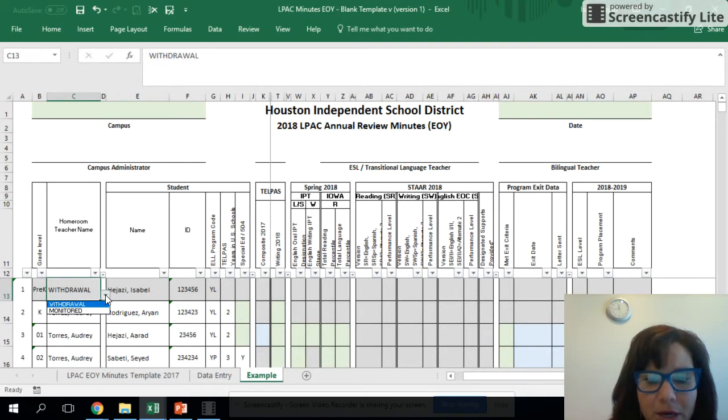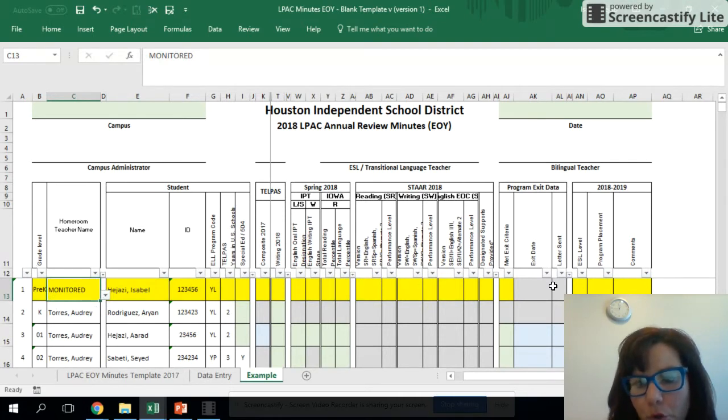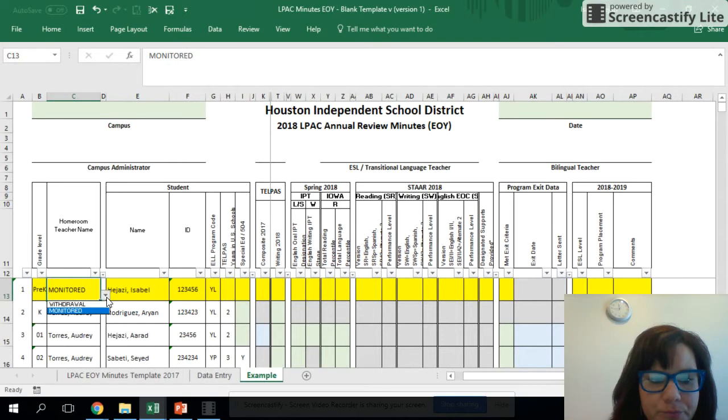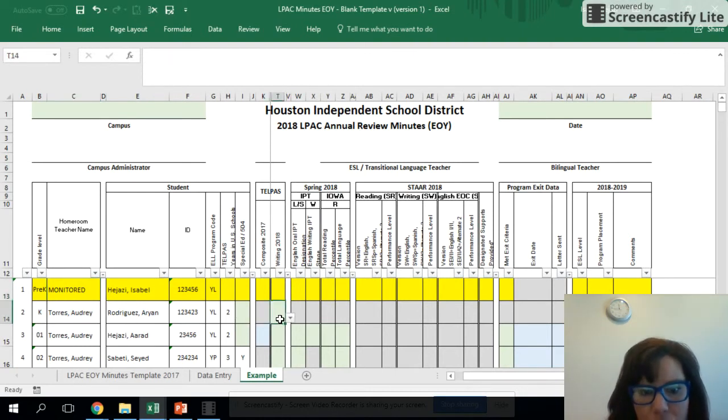Now let's say that if by error you see a monitor student in your EOY minutes, you will select monitor, and all of your row will turn into yellow. Okay, so remember that for the students, I'm going to give you examples of what data you should be inputting. So for kindergarten, you need to input the writing score for 2018. So let's say that the student was advanced high, okay, it will turn into white.